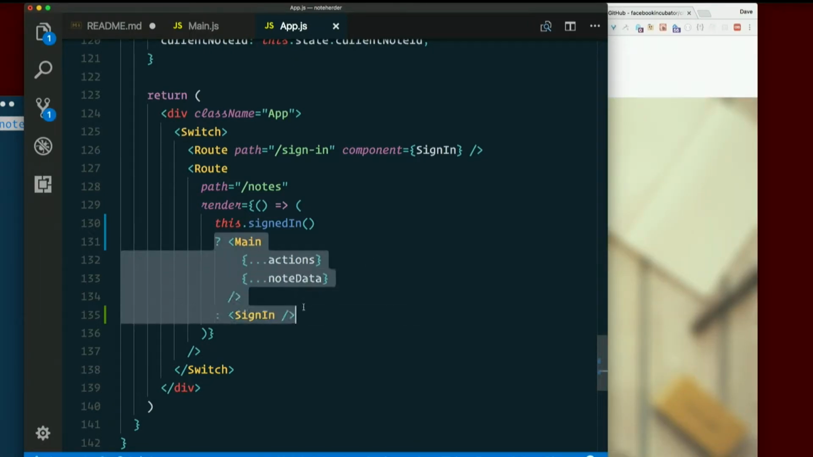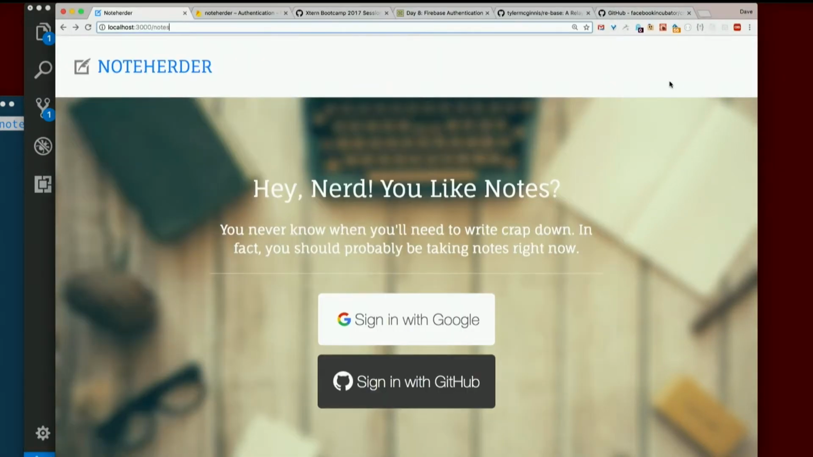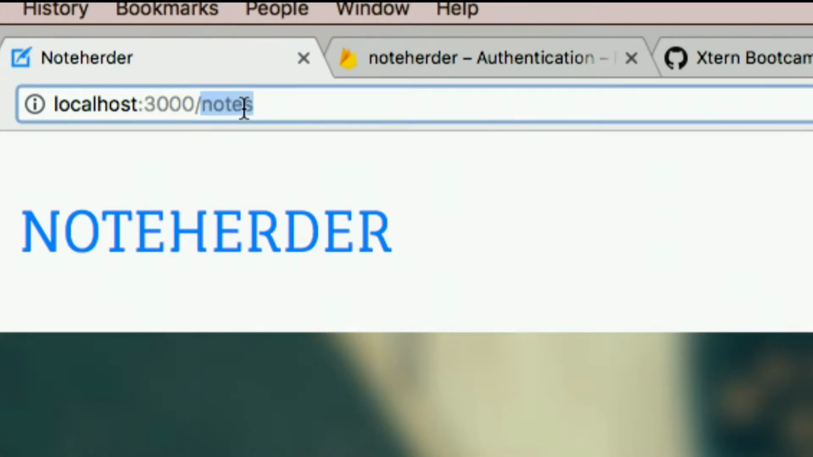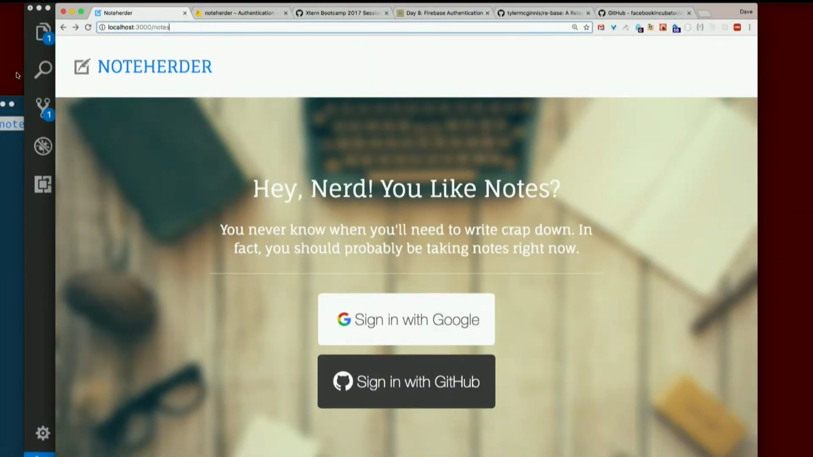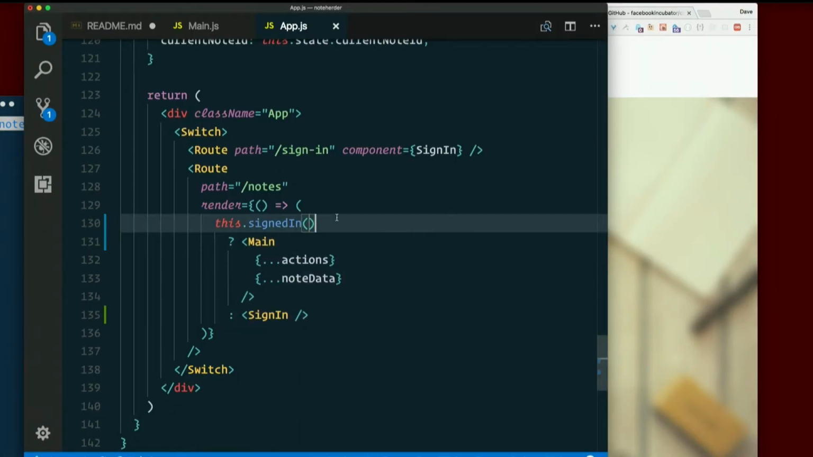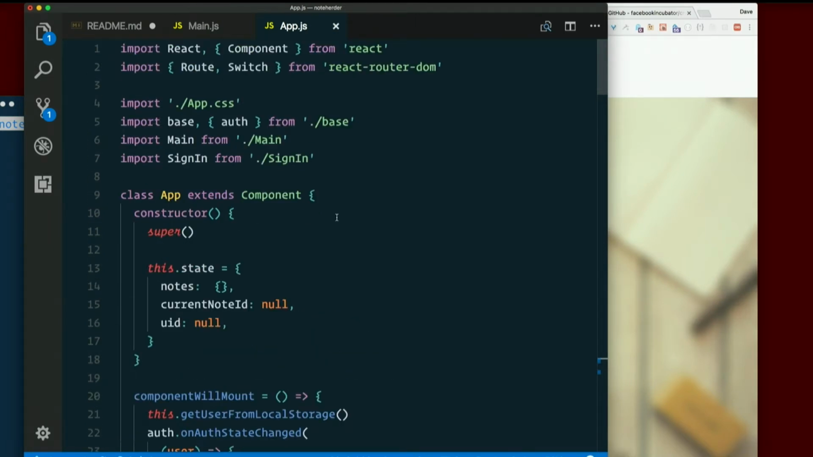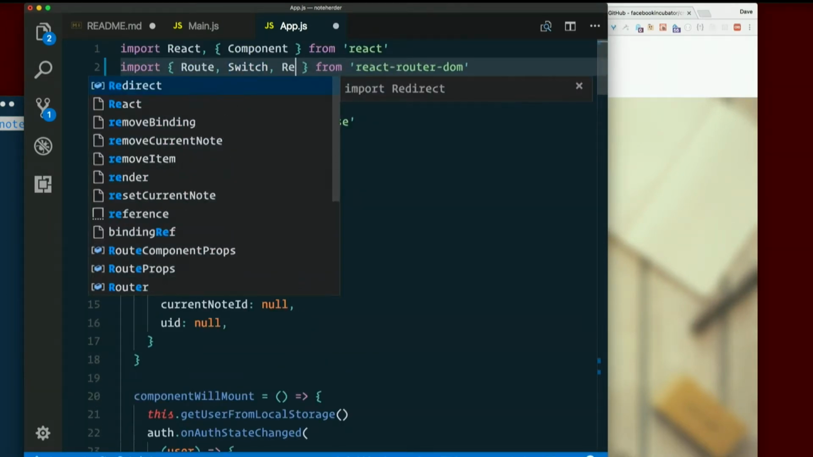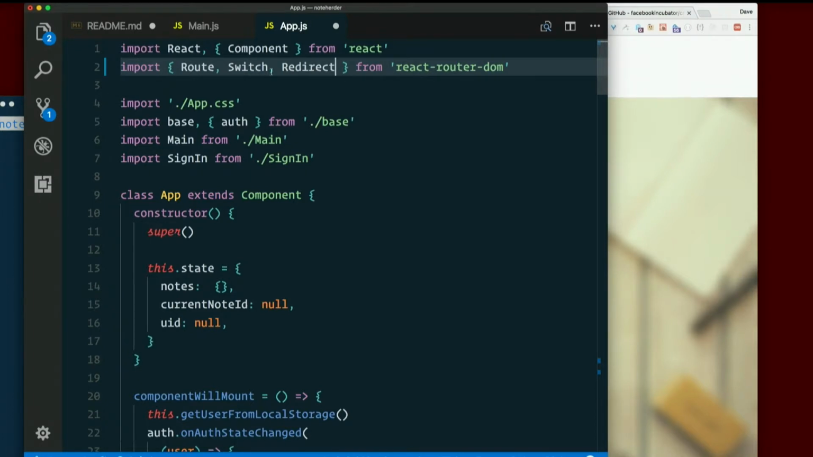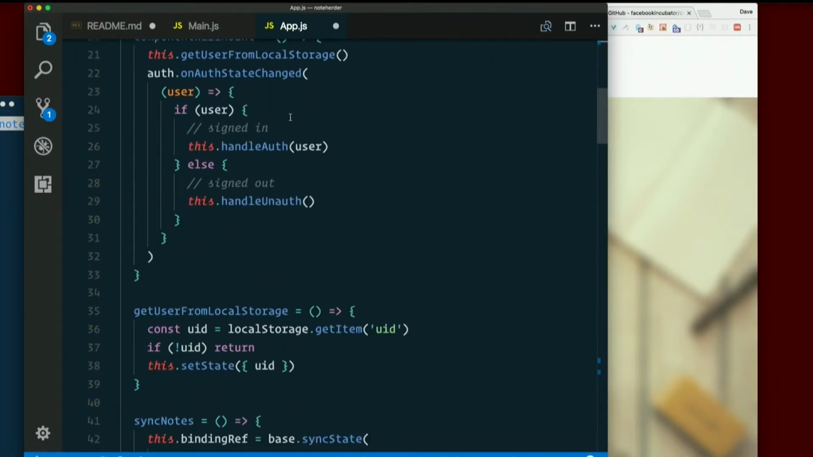I wanted to indent this another level. So what happened is it rendered the sign in page instead of the notes page, but it kept my URL as /notes. We said we wanted to actually redirect, right? Well, guess what component is available in React Router? Redirect. And it looks a lot like a link or nav link. You just tell it where to redirect to.